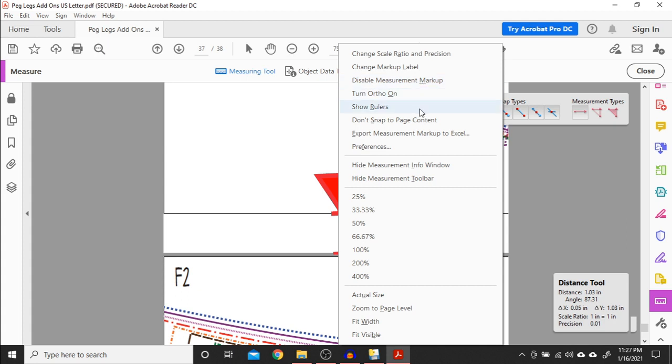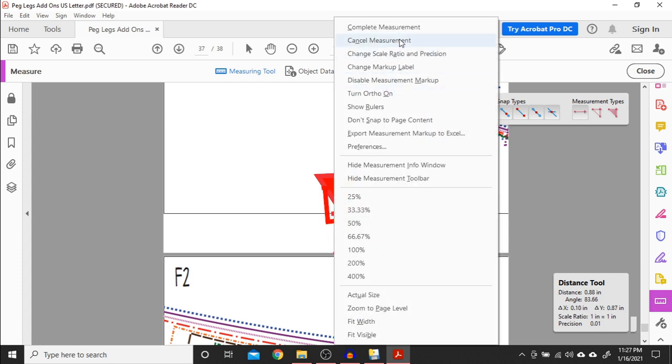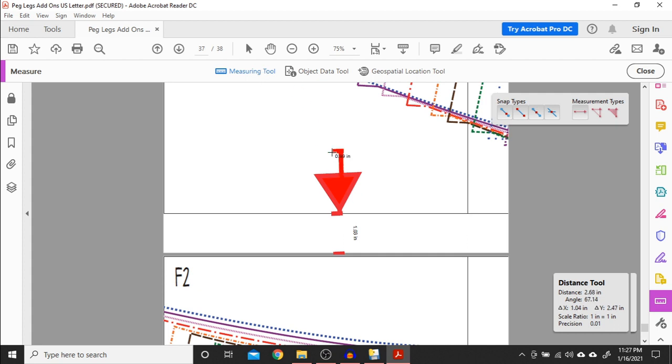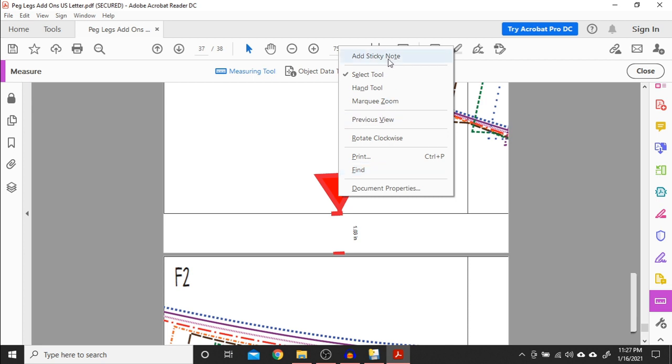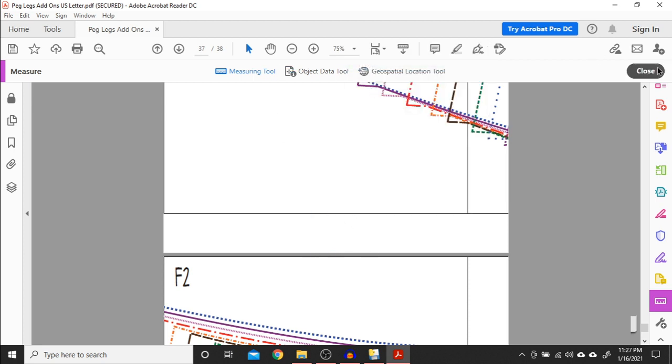I'm going to delete that. Oh, just going to click delete. Maybe. Oh, for the love. This is ridiculous. Measuring tool off. Cancel measurement. Measuring tool off. Go back to the arrow. There we go. Delete. All right. Closing the measuring tool.